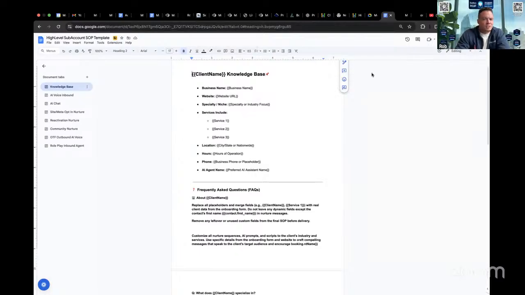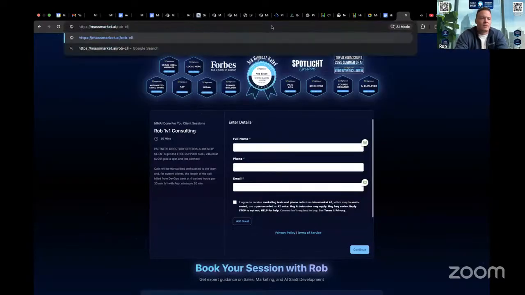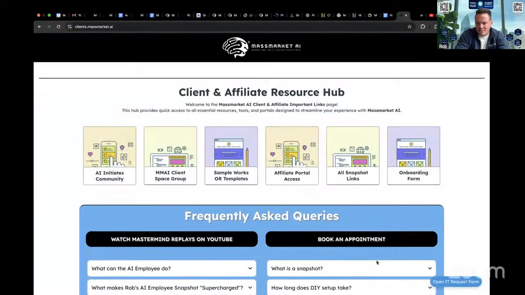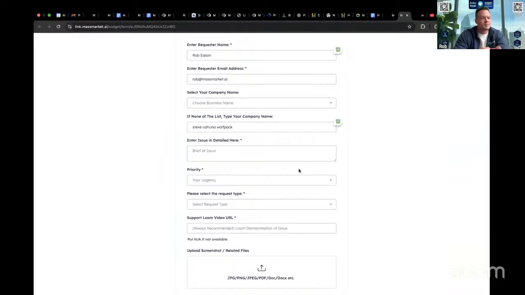If you make a change, we can track the change history, but just notify the team by putting in a ticket through the client space, which is right here. It's clients.massmarket.ai, and all my clients have this link. You can go right here, put in a request and say, hey, I updated this section on the SOP. It's good to go. I'm always here to help guide you guys to do that kind of stuff. But certain clients, once they're into the flow, understand that this is how they can take the reins and get things done really quick.